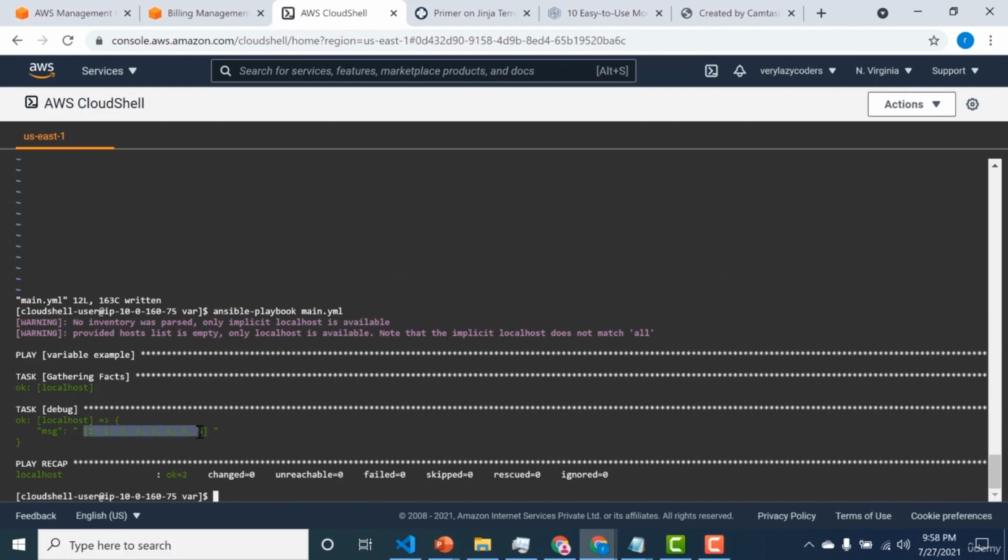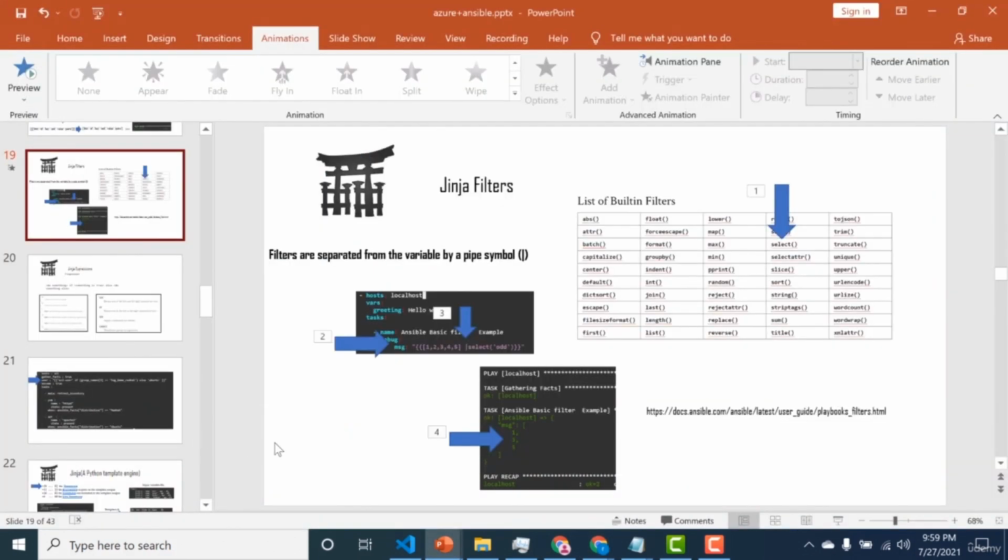So these are a few ways in which you can use your filters. Now, of course, as we go further down this particular course, you'll see a few useful uses of filters. So I will see you in the next lecture.